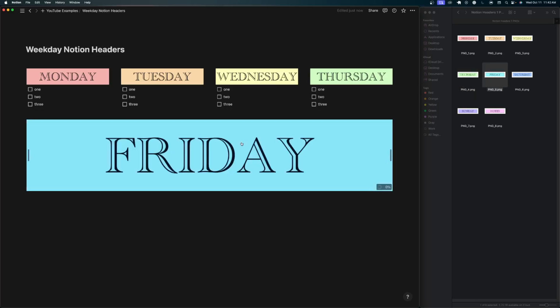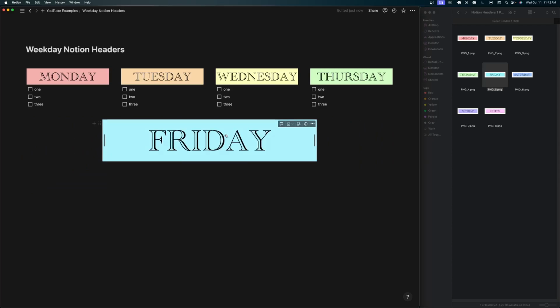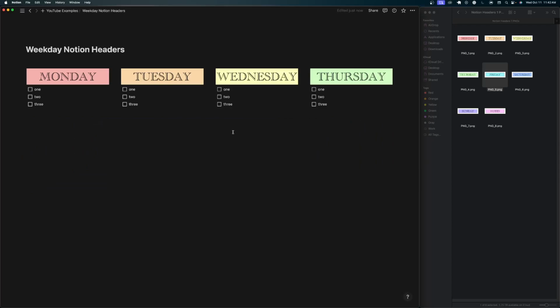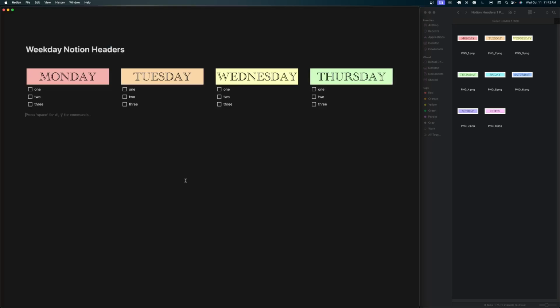If you don't do the columns, they show up really big, and then you can resize them however you want. And you might have a daily page where you just want to use just the Monday or just the Tuesday. But these are PNGs, and so you can drag them in. If you decide you want to start on a Sunday, then you can grab them and move them around. And then I made them so that you can use them for light and dark mode.